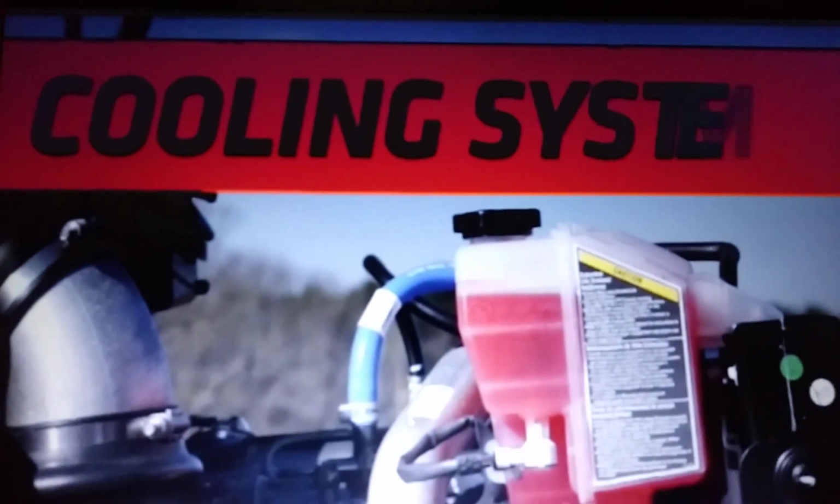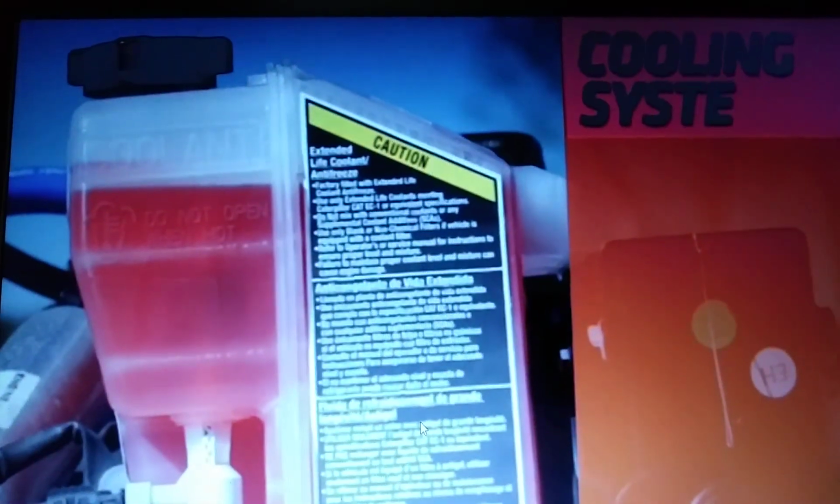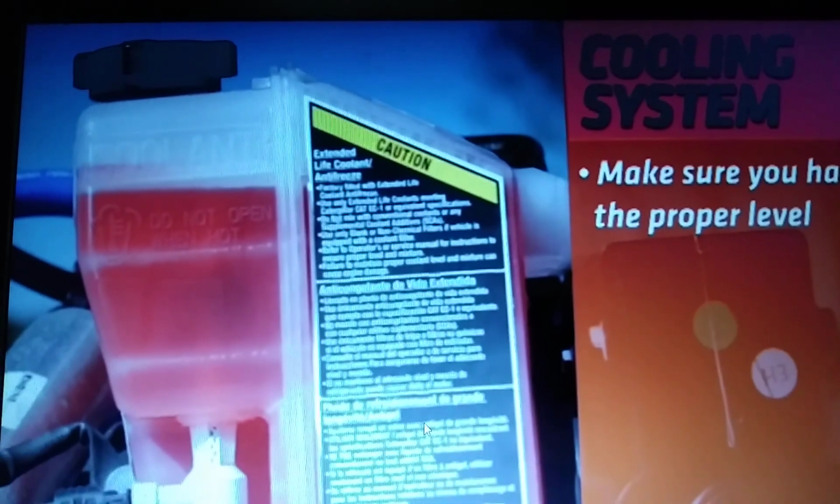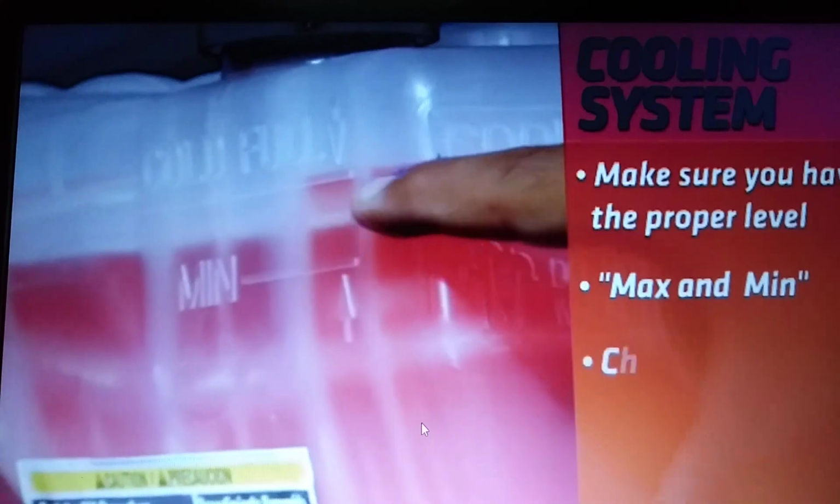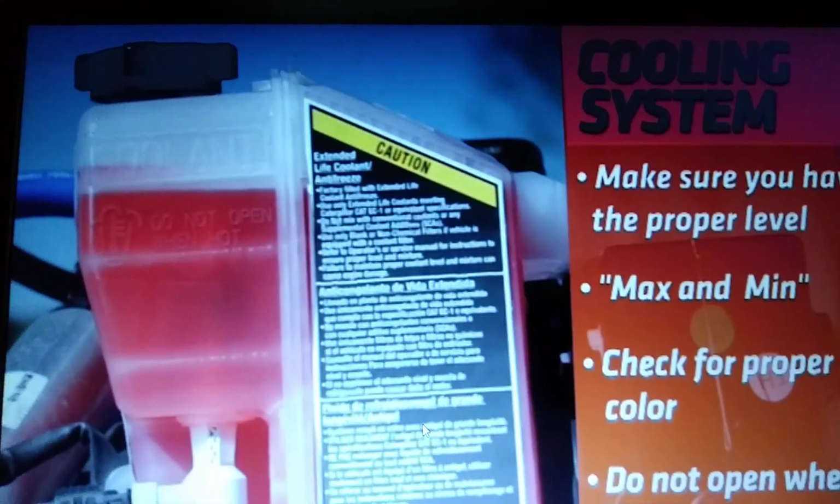Check the cooling system for leaks or issues. When checking the coolant expansion tank, make sure you have the proper level. It's identified on the side of the tank with the max and min level. Also, check for proper color. Never open the cap with the engine hot or running.